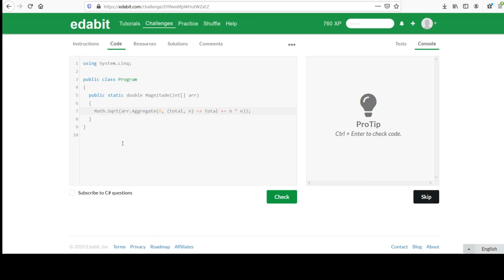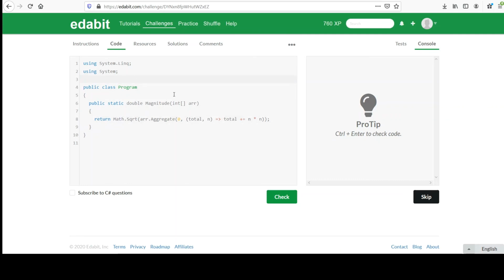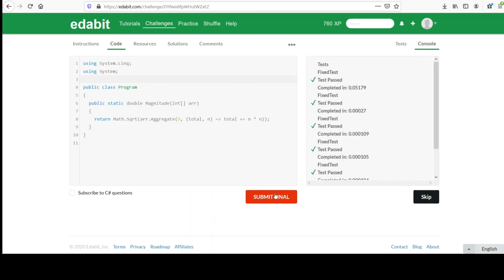And then we certainly have to return something, right? Because it's expecting a double. Math.Sqrt should return a double. And I think I need the System namespace to use the Math class here. So let's see, that started 0 total, add the square, take the square root of the whole thing. I think this might do it for us. Let's try it. Bam, there we go, we got it.